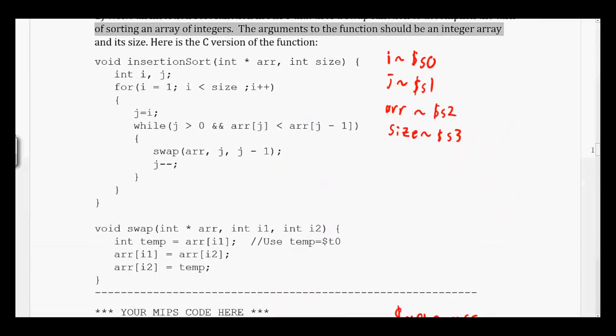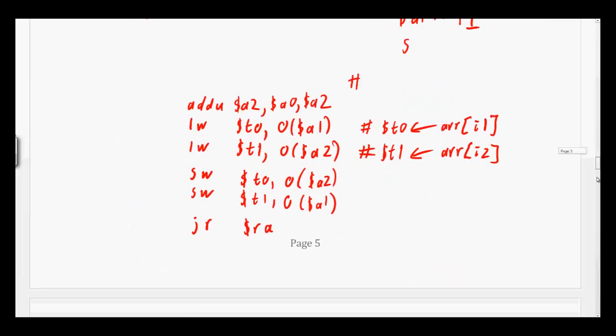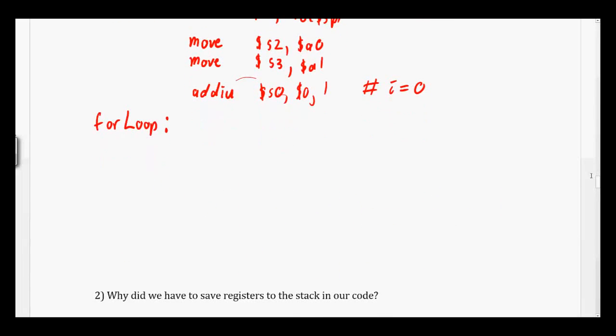We'll notice our condition for continuing into this for loop is that I is less than size. So I'm going to run that comparison here and do SLT, store into T0 whether I is less than size. I is in S0, size is in S3.